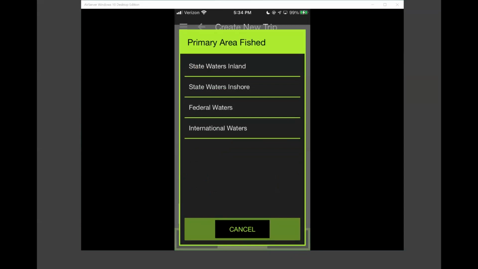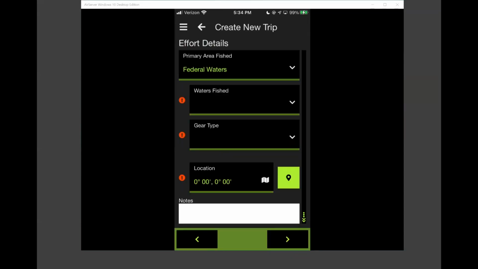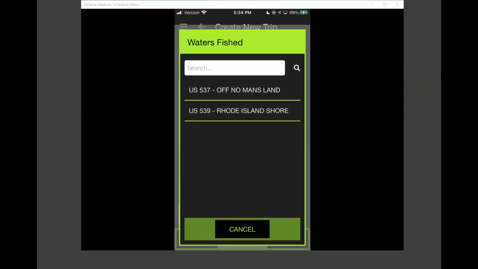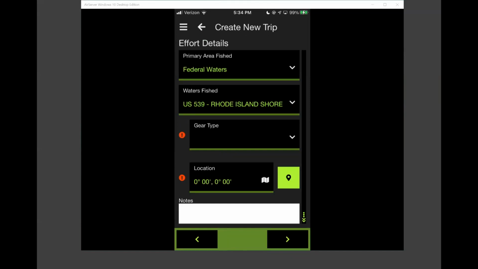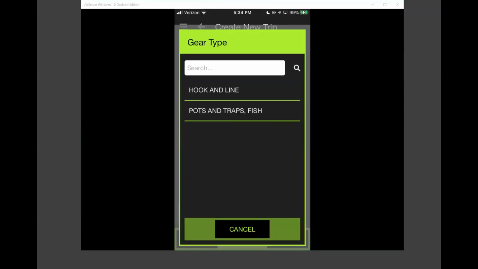First field is your primary area fished. There are 4 different choices here. We'll select federal waters for this trip. As you can see, I've got a couple of statistical areas for my federal trip report. I fished off Rhode Island, that area 539. And it asks you what kind of gear you used, just like your paper VTR.